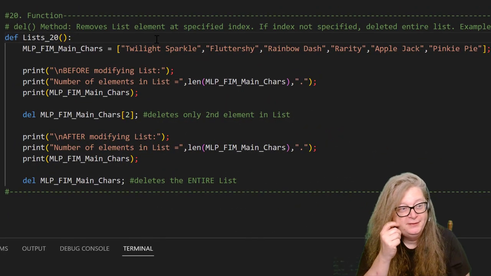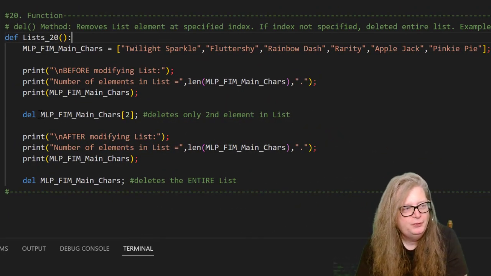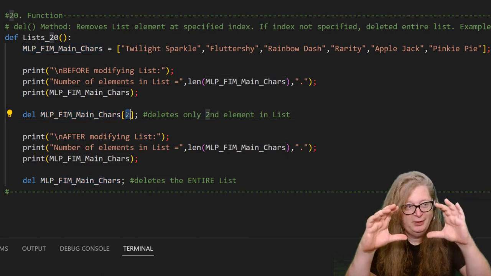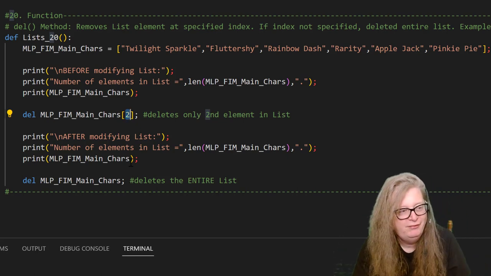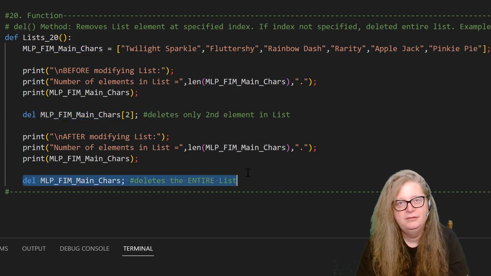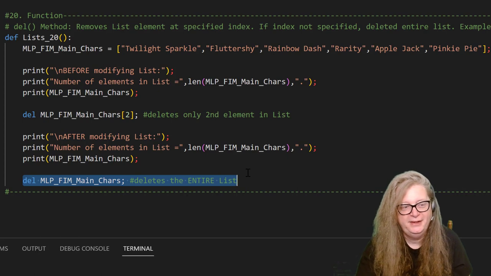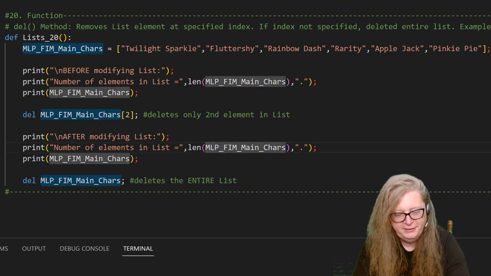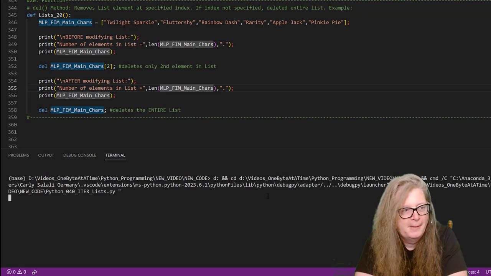Now we're going to use the delete method. If we use delete, we can specify a particular element in a list, and in the square brackets, that index or subscript, we can delete, remove that value. On the other hand, if we call delete here, we're getting rid of an entire list, so the entire object. So let's run this code and see what happens. We'll hit F5.